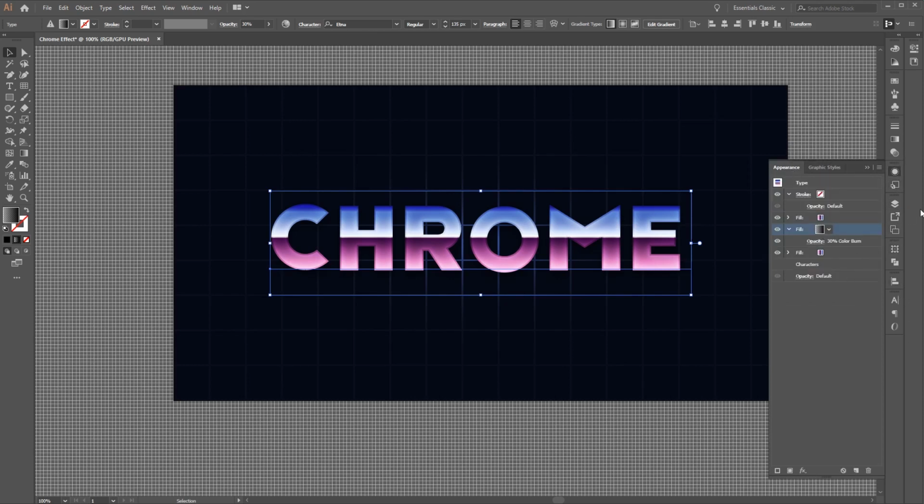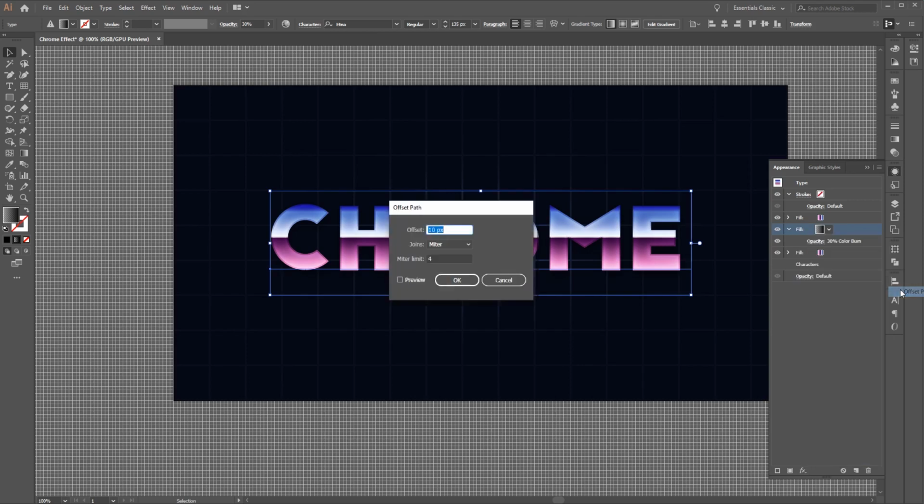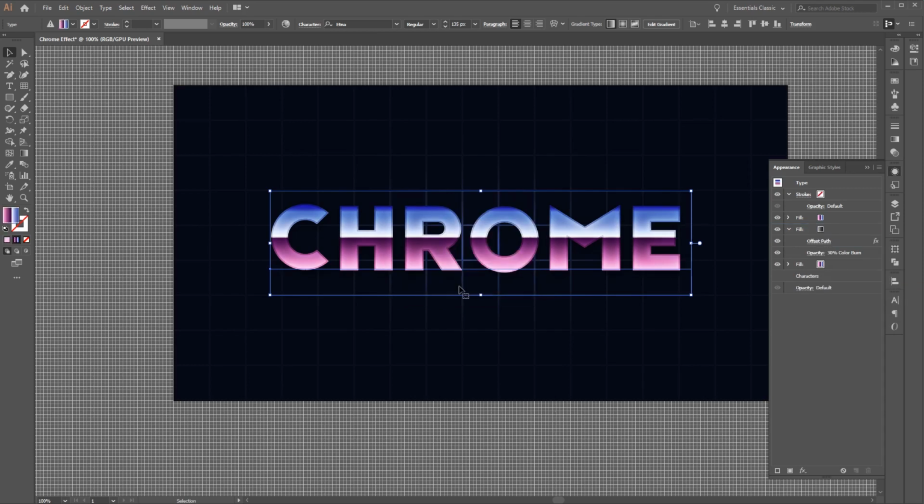And then we want to offset this. So let's go to Effects and go to Path, Offset Path. And then we want to enter 1 for the offset and then click OK, like so. Cool. Now make sure that the text is still selected again.